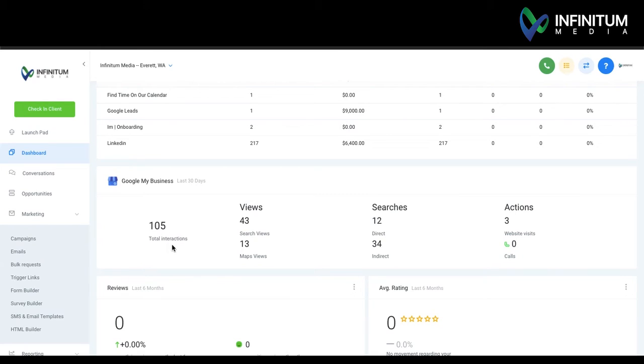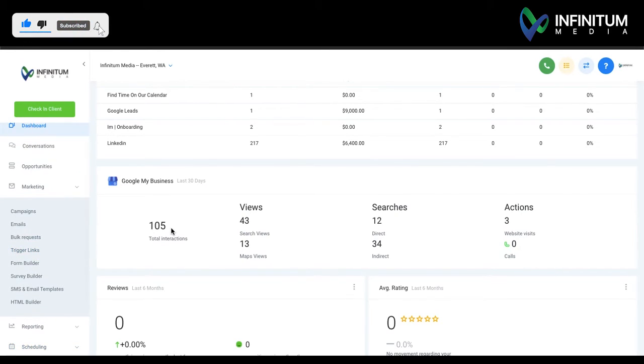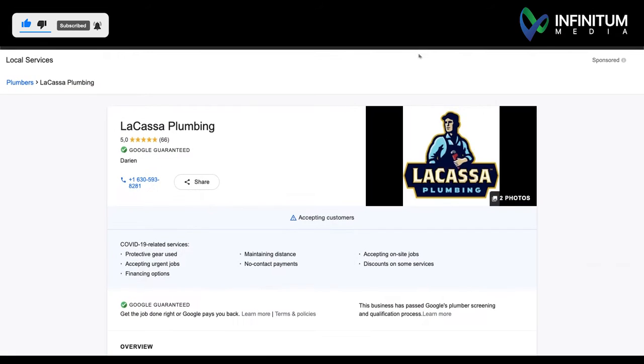In the last 30 days, I got 105 total interactions, 43 search views, 13 map views, 12 direct searches, 34 indirect actions, and website visits, people who went on the website, were 3. Now, what I can also do here is add my old clients, because La Casa is ranking on top because they have 66 five-star reviews.